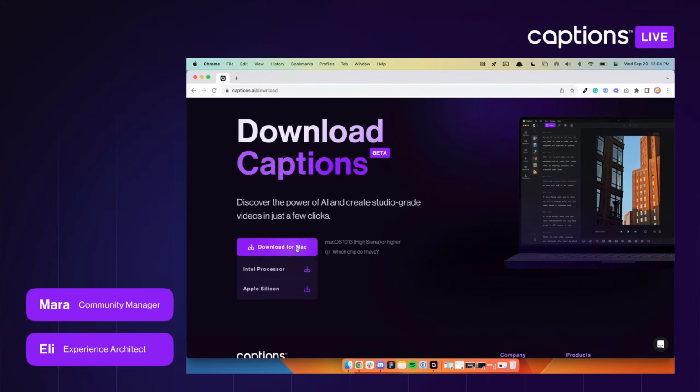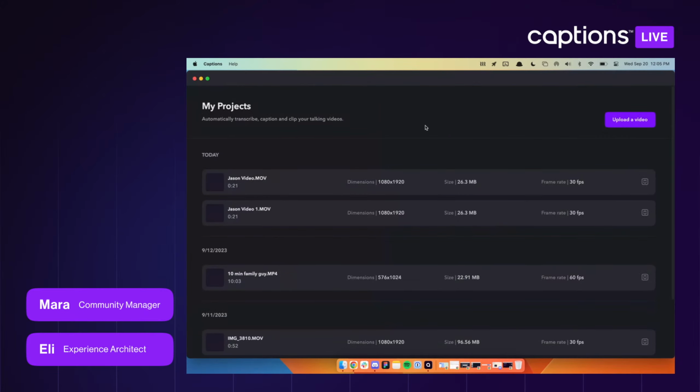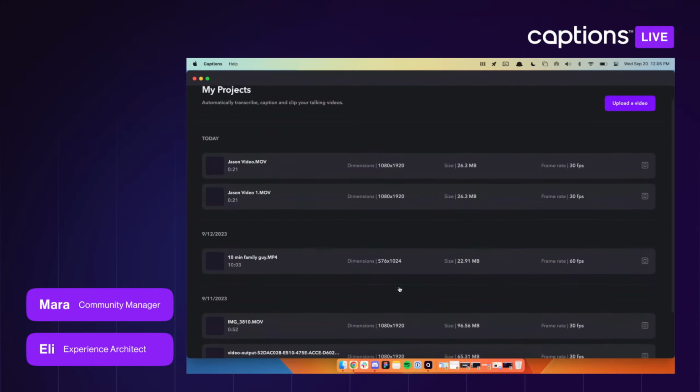With that said, once you download it, it'll go into your downloads, and then just make sure to drag the Captions icon into your applications. Click on applications, open it that way, and that way you won't have any issues once you open it in the future. So with that out of the way, you'll be greeted the first time with a nice blank page here where you can upload a video. I've obviously uploaded a few already.